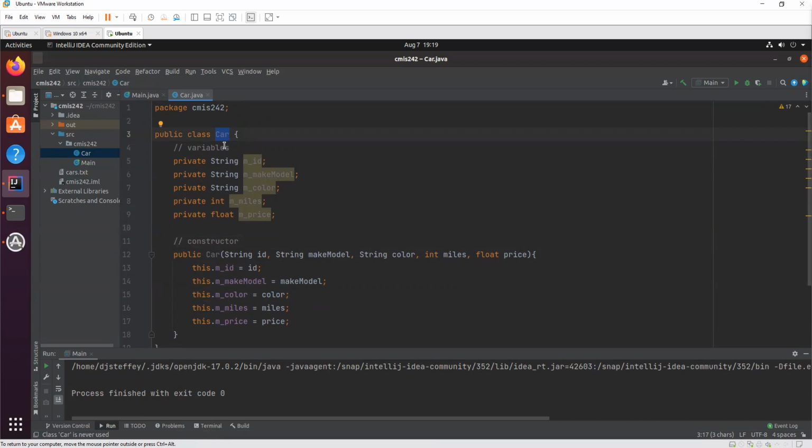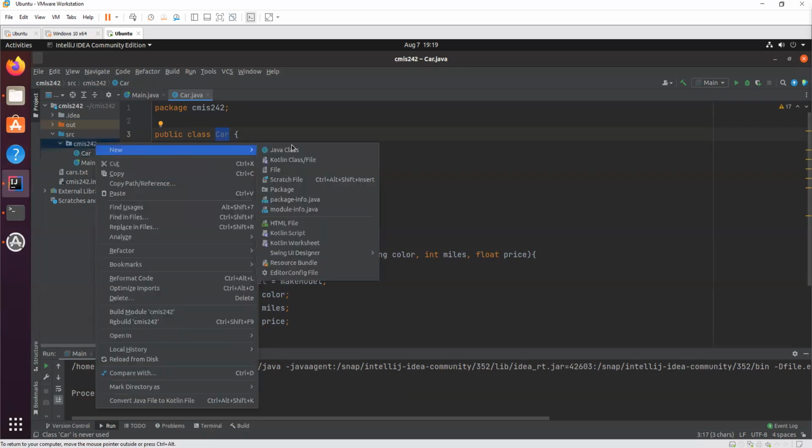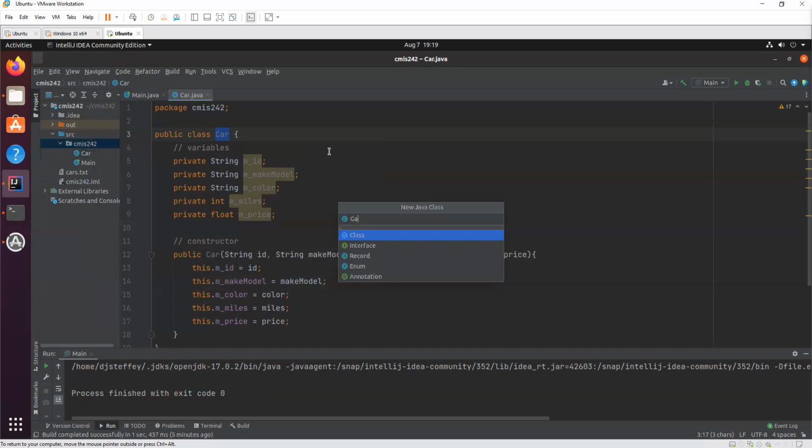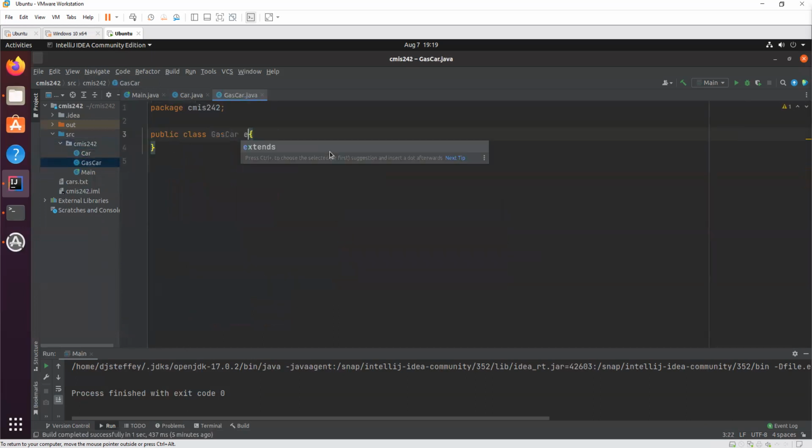So, but instead of media, for my example, we're going to have a car as the base class, and we're going to have two subclasses. One will be gas car and one will be electric car. So let's go ahead and make the gas car first. A gas car. So our gas car will extend our car. And what other variables does it need? Well, for gas car, let's say the only other thing we want to know is how many gallons of gas it has.